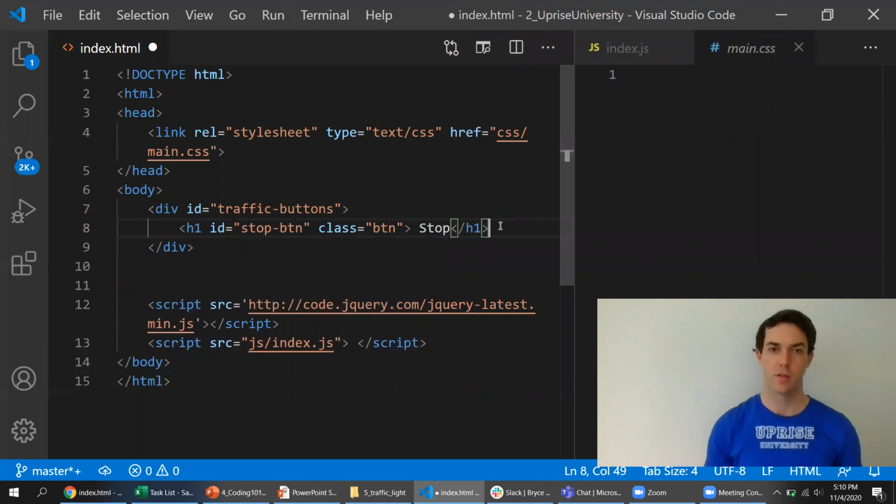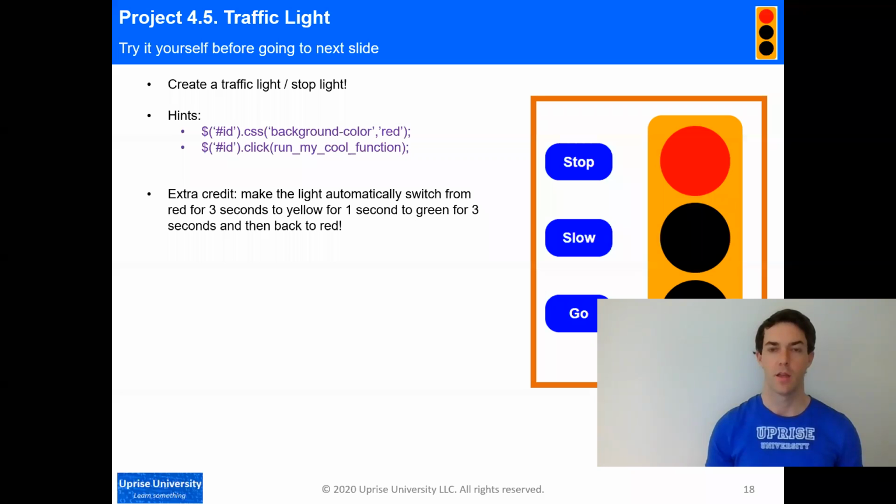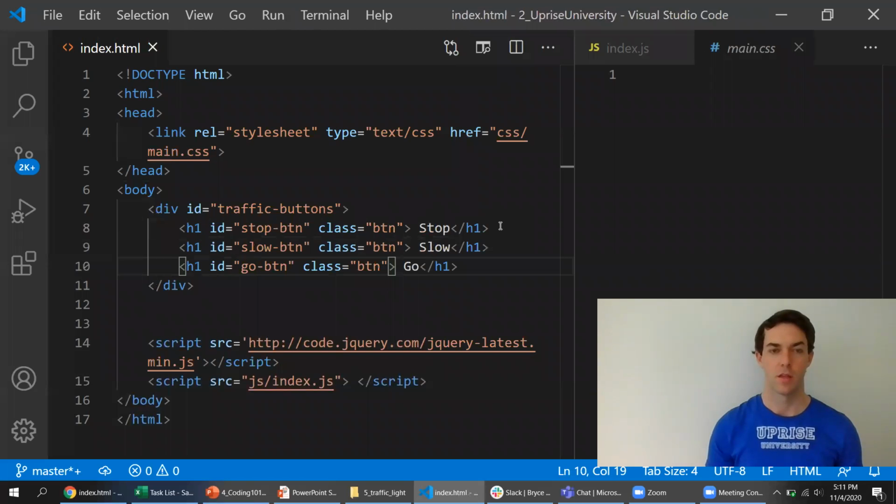It's a little wider so you can see it. So these are just going to be those buttons that you saw here, stop, slow, go, so they can control the traffic light. And we're going to use unique IDs for each one of those, so it's a little easier to know which button's being pressed when it's pressed. We'll also make all these a class buttons so that we can format them all at the same time.